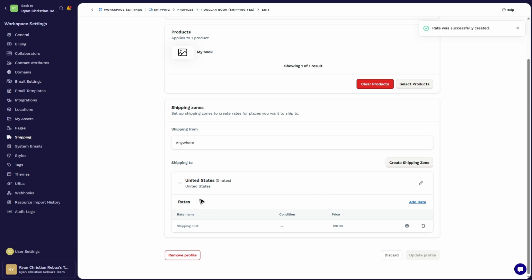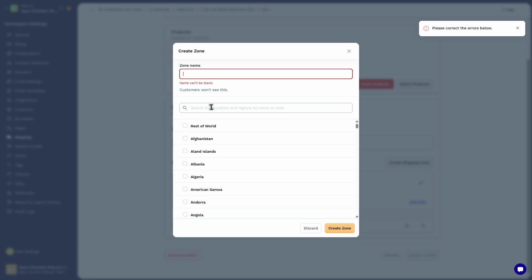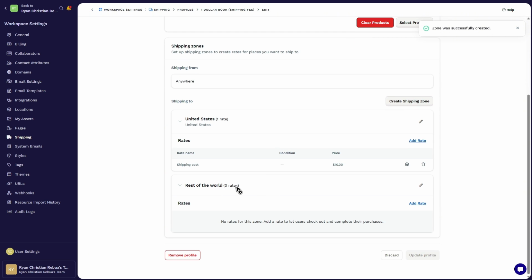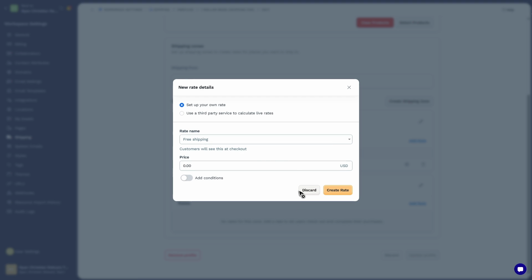Now, if you want to add more shipping zones, go ahead and do so and click on rest of the world, if you just want different prices for your shipping. The zone name, rest of the world, like so. Create. And for the rest of the world, it would be priced maybe $20. The shipping cost would be $20.